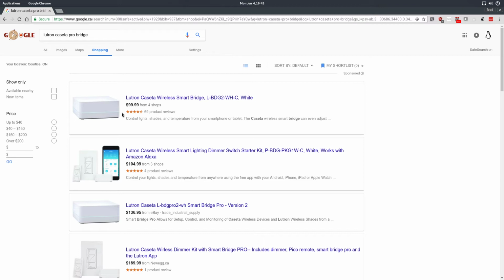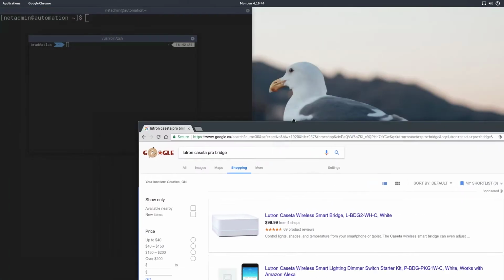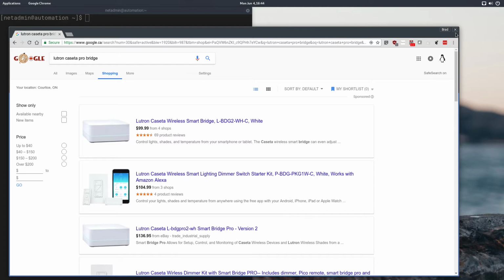When you are buying these to integrate into your existing home automation system, please, please, please make sure you're buying the Pro Bridge. Avoid the kits because I don't think any kits come with the Pro Bridge. So unfortunately, you won't be able to take advantage of those savings. But yeah, it is what it is. So let's start looking at the installation process for the Lutron Caseta Pro Bridge.